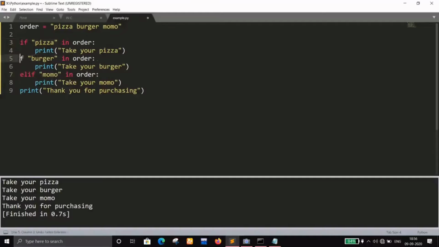But in case of elif, Python thinks this is the first one, this is the second one, or this is the third one. So any one of them can execute successfully. If this executes successfully, Python won't check these. If this executes successfully, Python won't check this as well as this. So in elif statements, Python will execute only one condition.